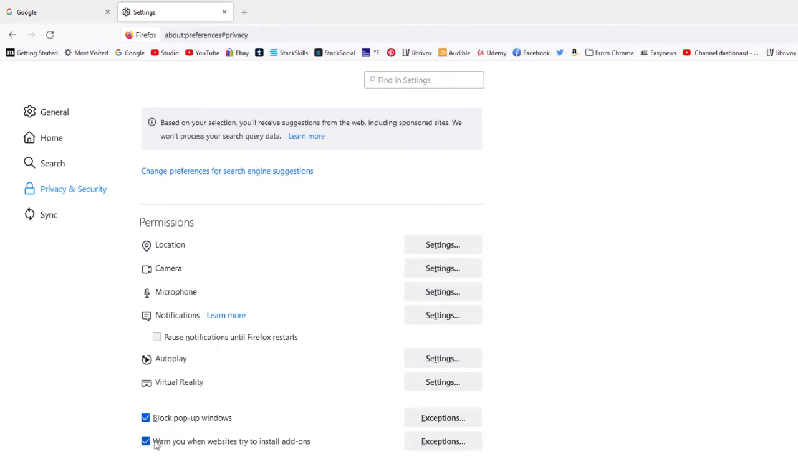you'll see it has two check boxes here. By default, these are checked. The top one says block pop-up windows. If you want to allow pop-up windows, then you'll uncheck that.